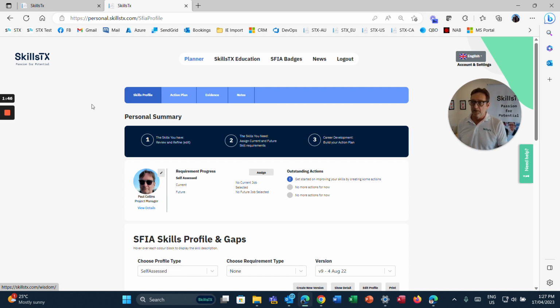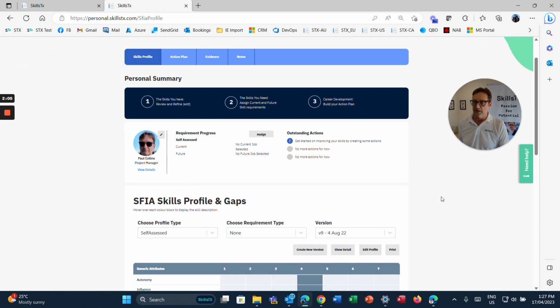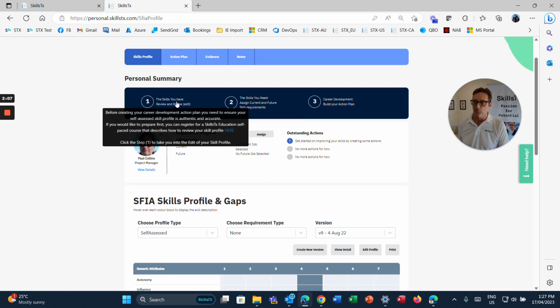We also have a scheme whereby an assessor can issue you with SFIA credentials or badges, and details for that are here. And to keep up to date with news about SFIA, the industry, SkillsTX, obviously you can click the news button. There are 4 pages available to you when you first set up your skill profile. So obviously the skill profile itself, which is a representation of the surveys you completed.